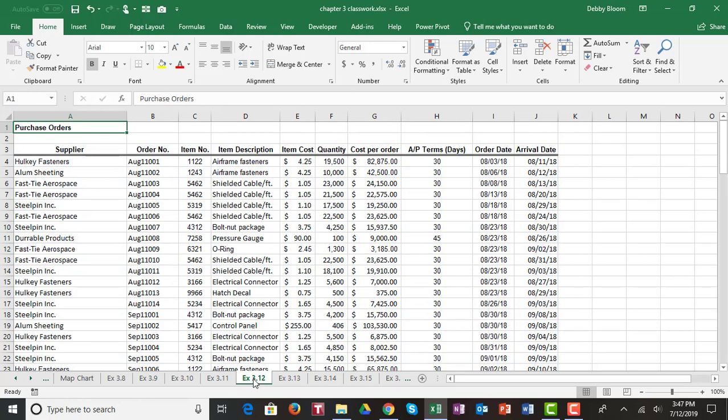Now, the first thing we'd like to do is a very simple sort. We're going to sort this in supplier order.